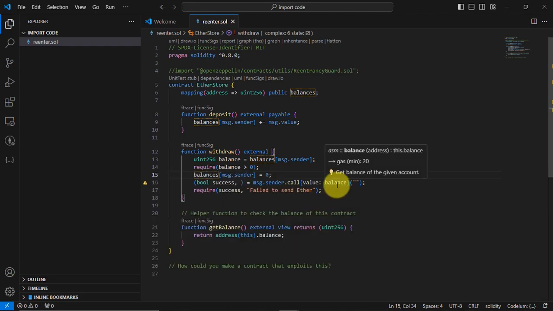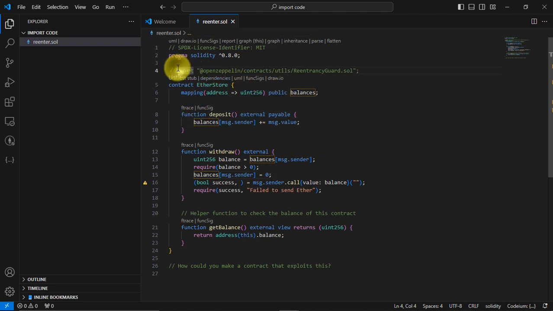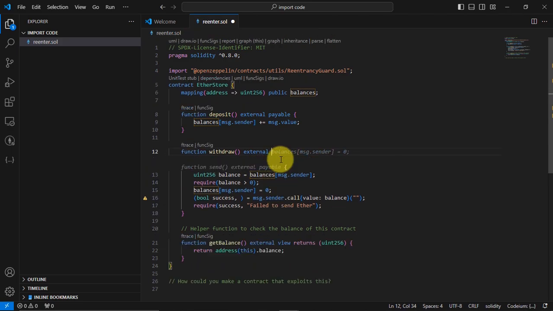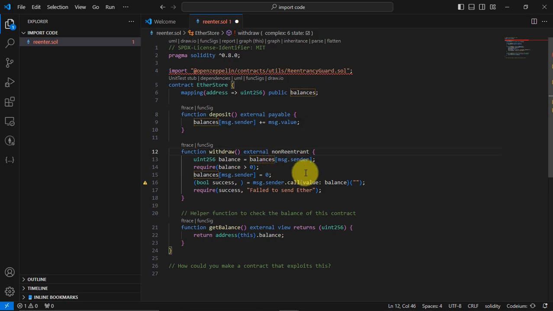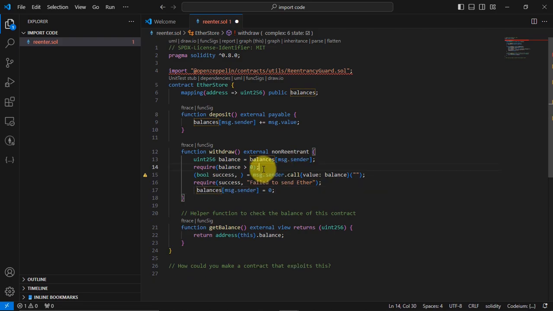So another way we can actually secure this contract is by using the OpenZeppelin reentrancy guard. I just import the OpenZeppelin reentrancy guard smart contract. Then we can come here and add the modifier, which is nonReentrant, and we can make this smart contract vulnerable again by just sending money before updating the state. And this OpenZeppelin reentrancy guard is going to protect this smart contract from reentrancy attacks.